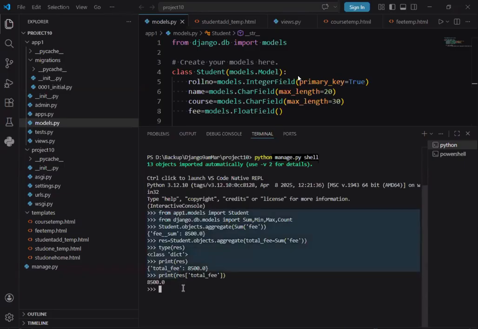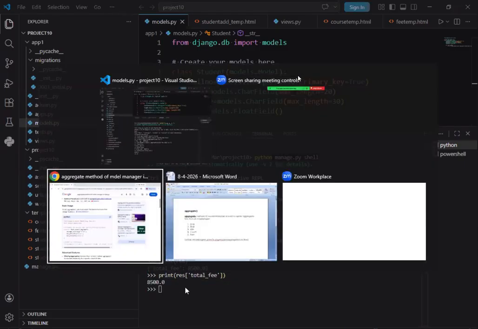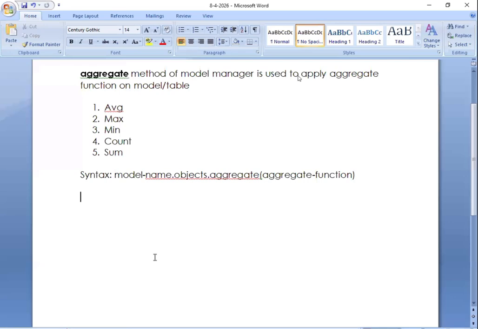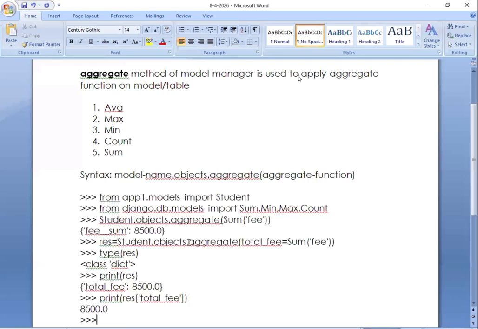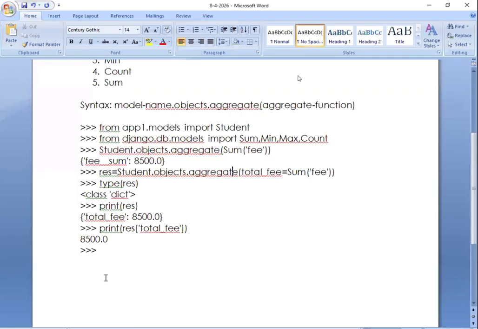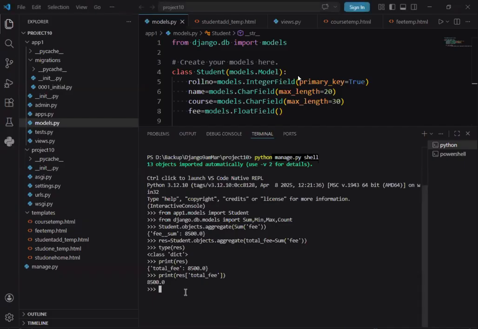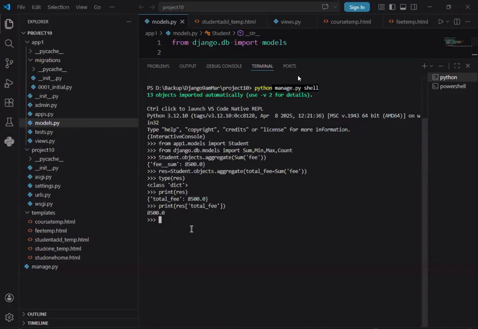So just try to understand this. You can apply any aggregate function by using a method called aggregate. But you can also apply multiple aggregate functions.